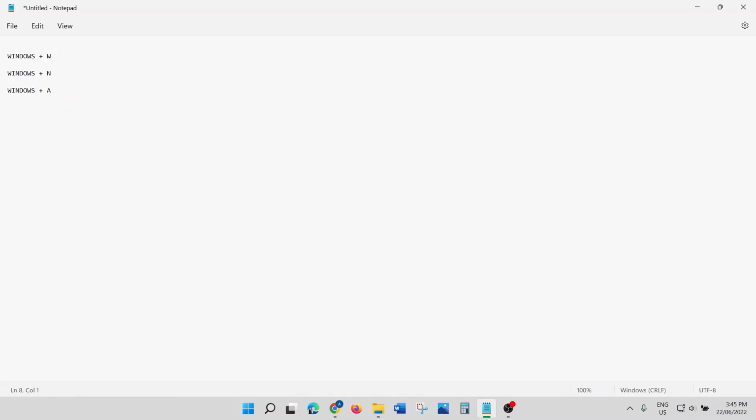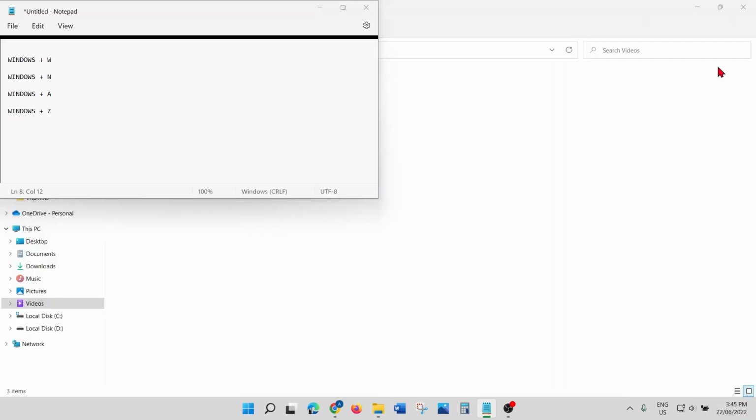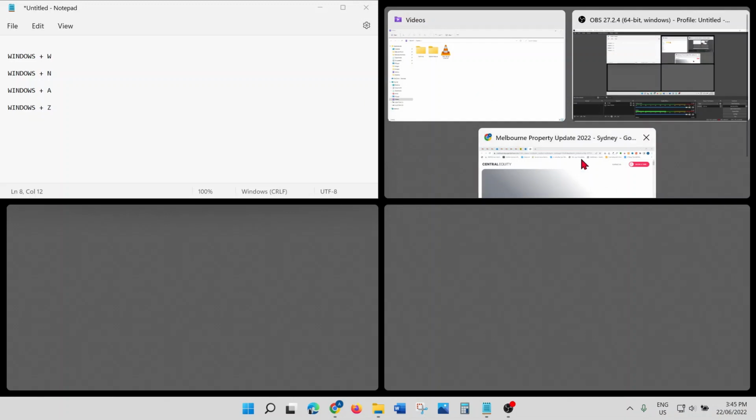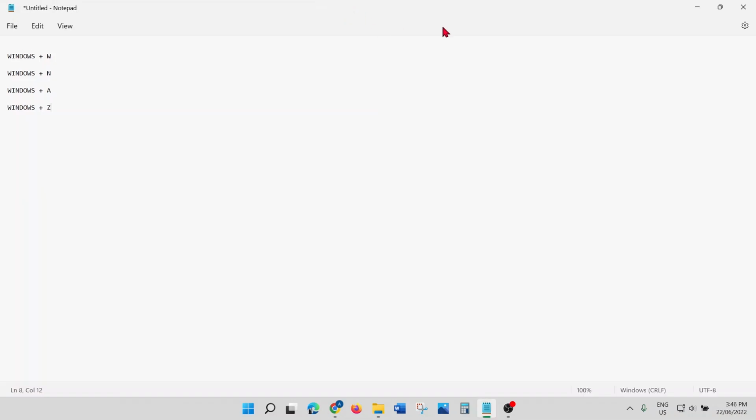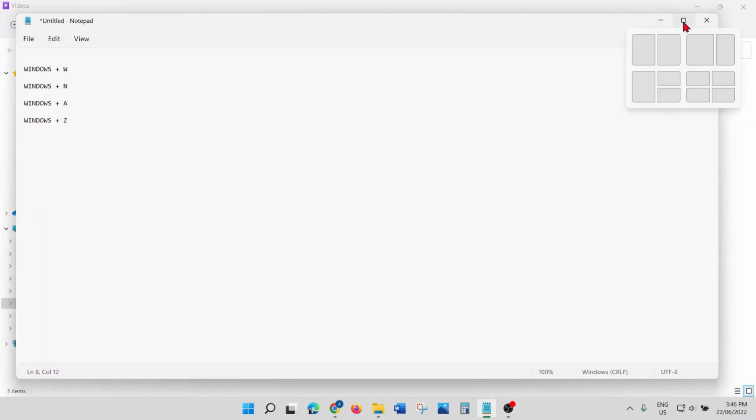The next shortcut key I'm going to discuss is Windows plus Z. Now this one gives you the snap layout. The snap layout is basically how you want your windows to look like. So if I just click on this one, you can see it gives me 4 different layouts. You can also just click your mouse here and you should be able to get that, but you have the shortcut Windows plus Z. So that's the first one.